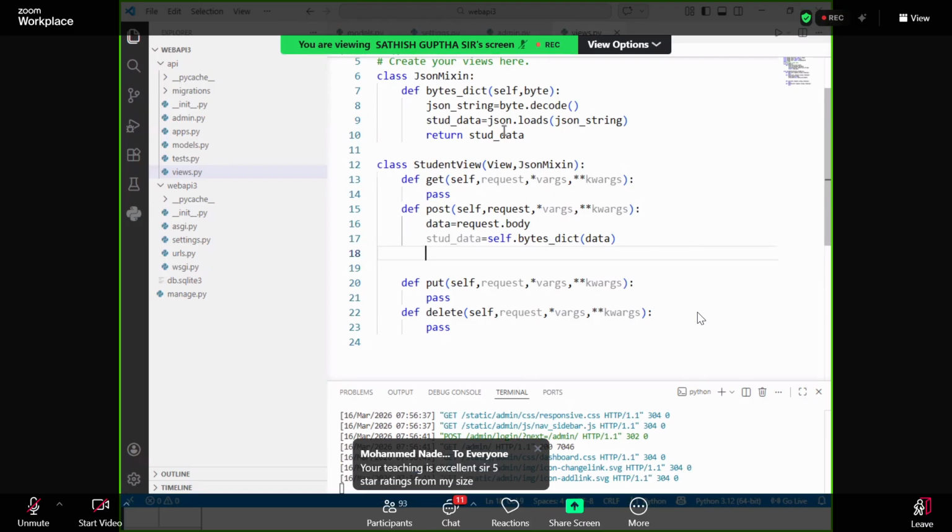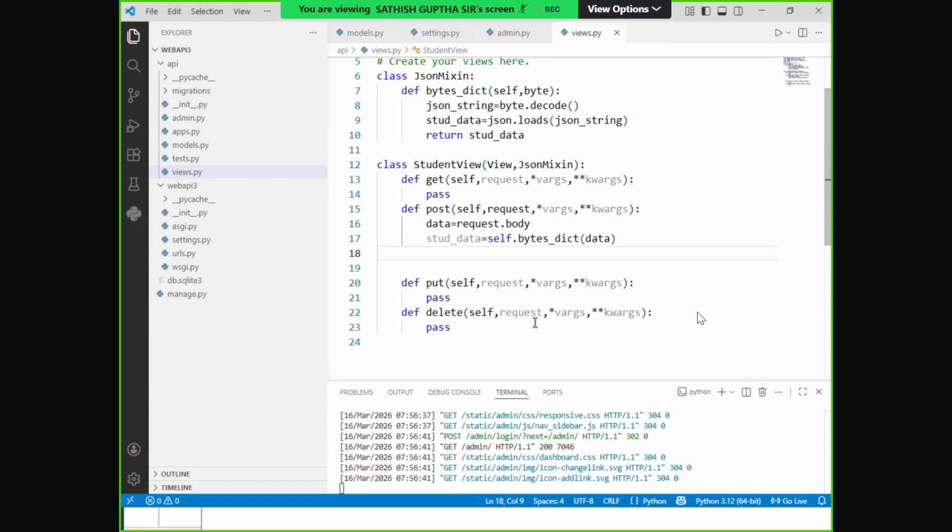You can also verify whether the data sent by the client is in JSON format or not. If it is in JSON format, then only you have to process the request. Otherwise, you have to say the data is not valid, or the data is invalid. We'll also see how to handle that.